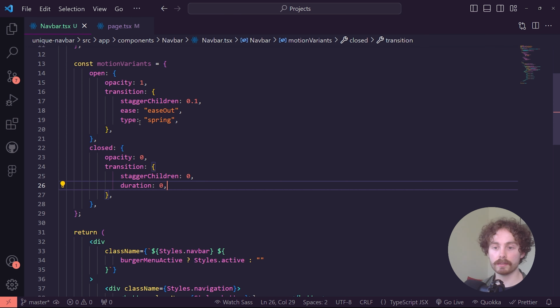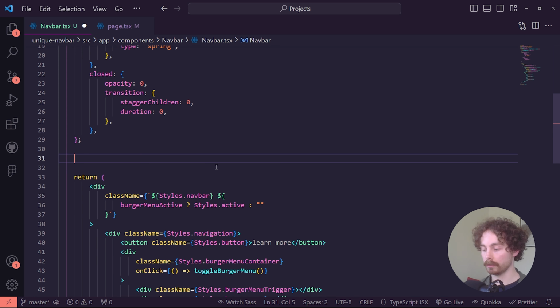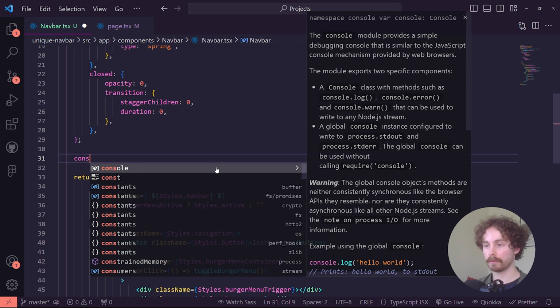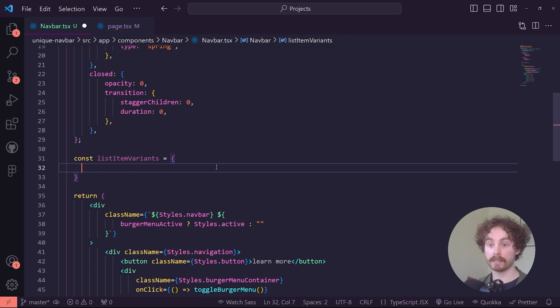So once you've done this, which is the parent effect, which we'll be applying to the UL tag, the next one we want to add in is our list items. So in order to do this, we do the exact same thing, but target the list item variants. So type in list item variants. So with this, we want to create 2 states, again, open and close.